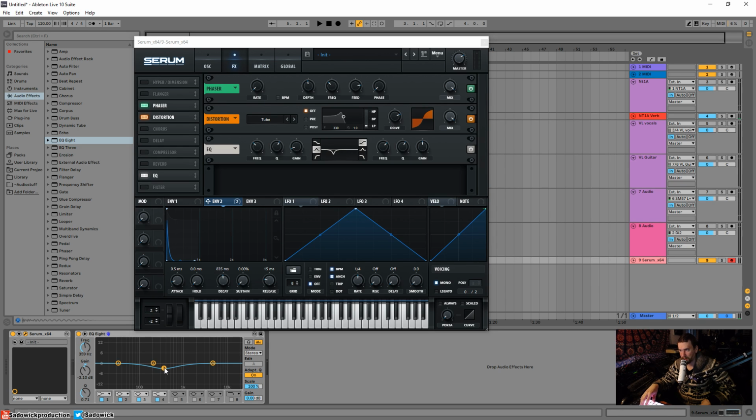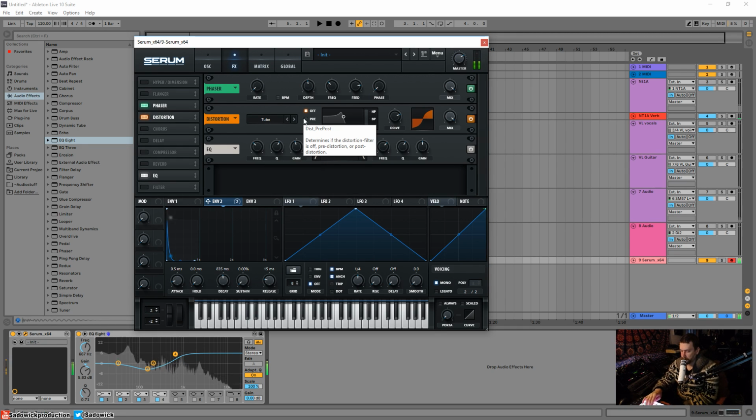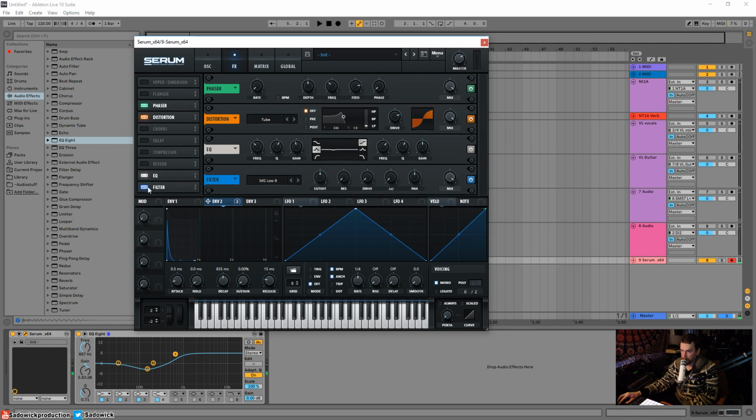I guess this would be like electro-ish. And we can add a little bit of a shelf here. Might be a little bit too hollow there. And then, yeah, what's stopping you from adding another EQ if you really want to?